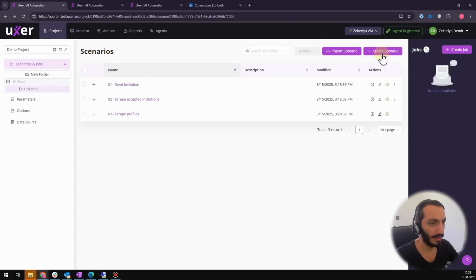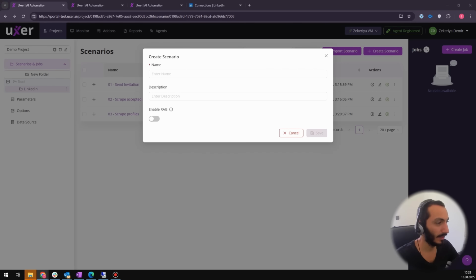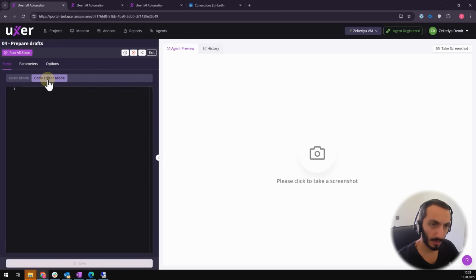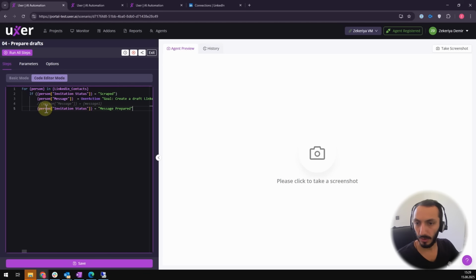So going with the fourth one, which is actually much easier, is to prepare drafts for that person. Rather than doing everything at once, I wanted to prepare drafts as a separate scenario, because sometimes I want to check if the messages look correct. We are in the service business, and we are going to send messages to relevant people, so I don't want to send garbage to people. So this is my prepared draft scenario.